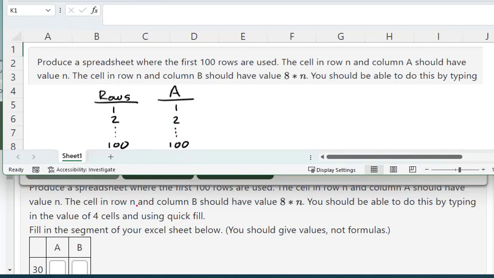Then the cell in row N and column B should have a value of 8 times N. So if N is 1, I'm in row 1, column B should have a value of 8 times N, which is 8. Row 2, column B should be 8 times 2. So on down to 8 times 100.